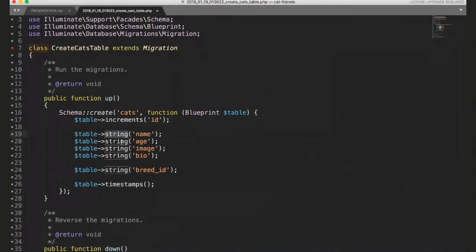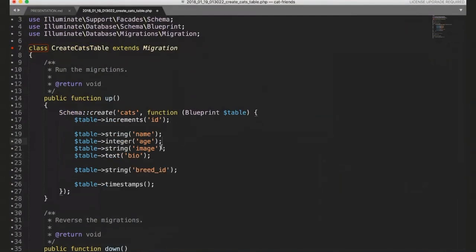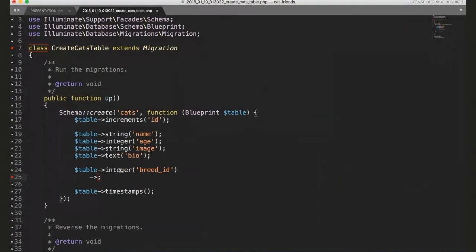So table string is fine for the name. Age, though, I want to make sure that the database enforces that that's an integer. String is fine for the image. Bio is a string, but the string column is not wide enough for like a full paragraph of gobbledygook text, so we'll make that the text type. Breed ID is going to be an integer. Because it's an ID column on another database, we're going to make it unsigned.